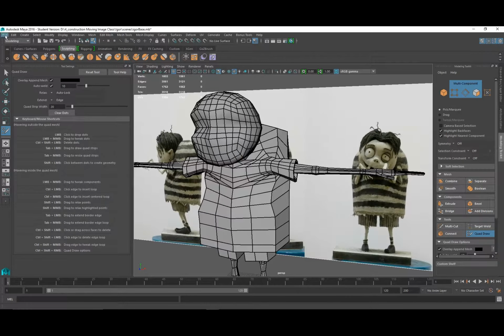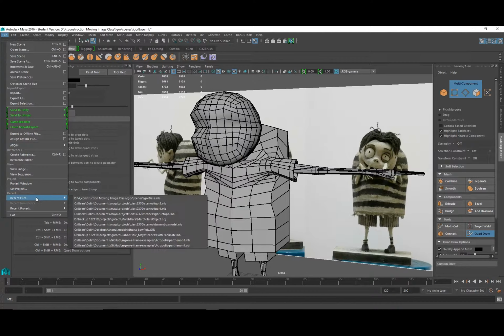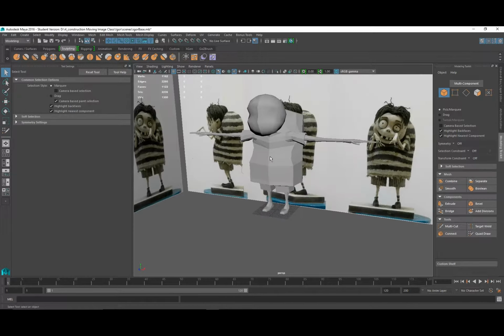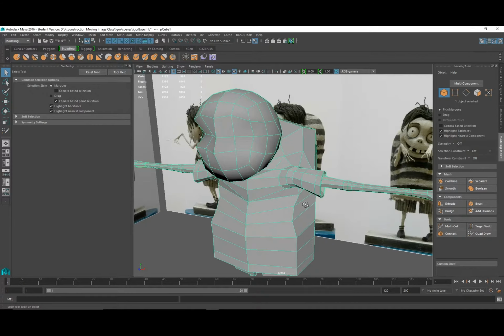So I'm going to just reopen the file. You can go to recent files. I haven't saved anything, and I'm just going to open this Igor base again. Don't save. And we're back to what we had at the start.